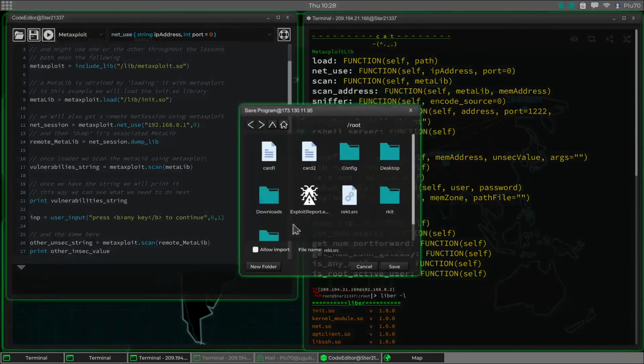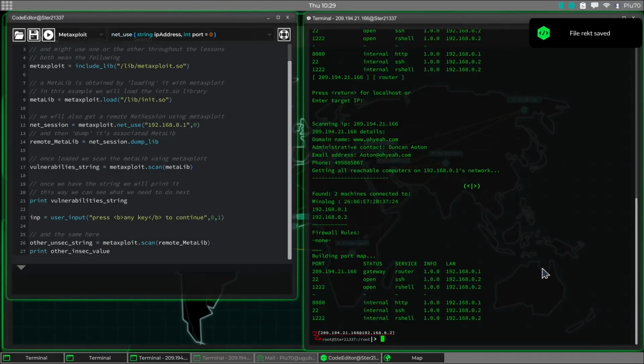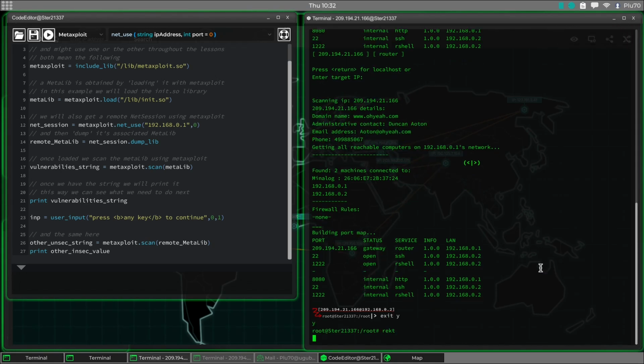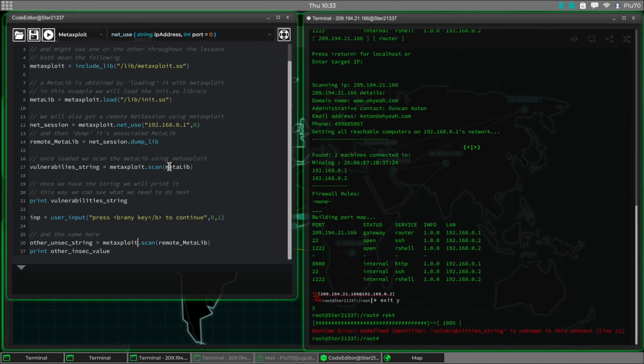So let's go ahead and do that, and we're going to call it rect. Okay, so we have rect. Let me go ahead and exit out of here. Let's go ahead and run it. First thing it's going to do is it comes down here, and this is where it's doing the scan.